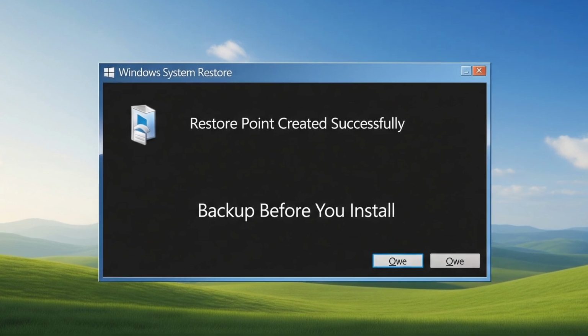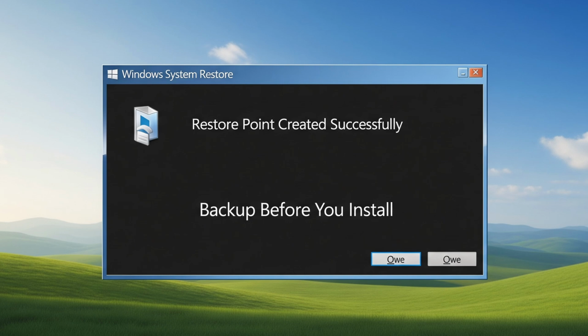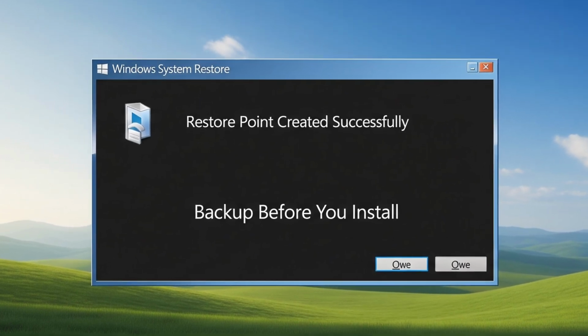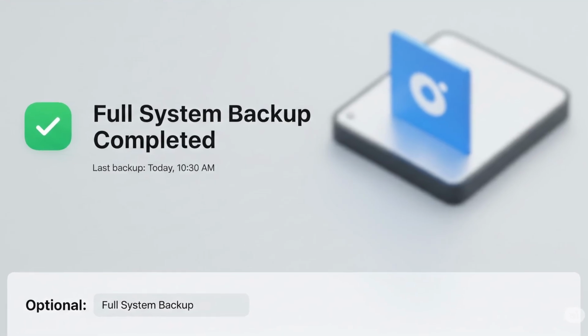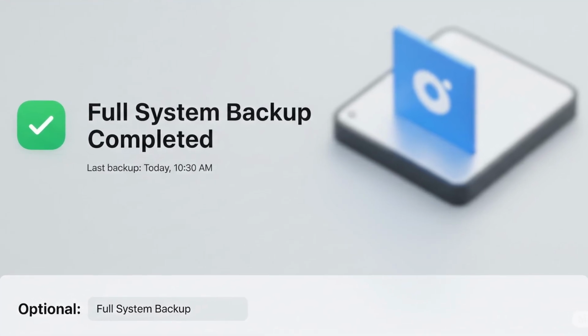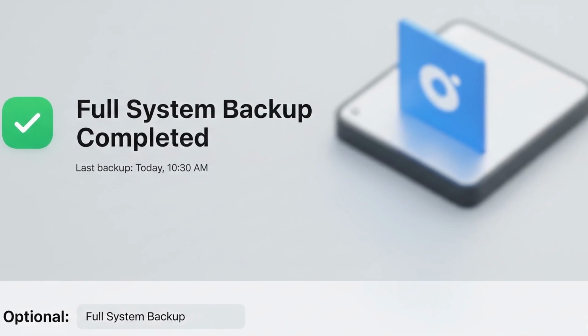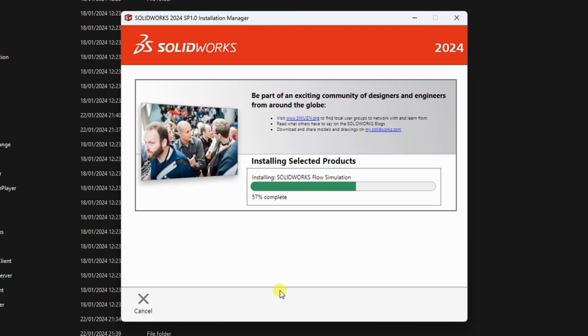Create a system restore point. Go to Control Panel, then System, then System Protection, click Create, and name your restore point. This gives you a fallback in case anything goes wrong. Back up your system, optional. Use third-party software like Macrium Reflect or Acronis to make a full backup if you want maximum safety.